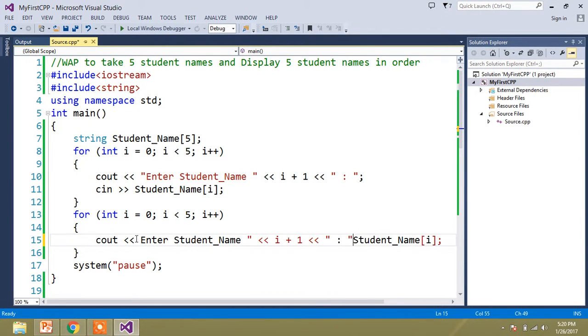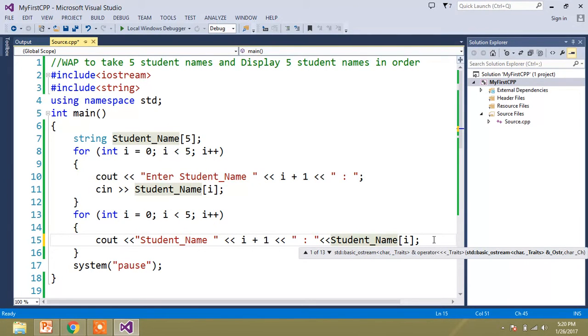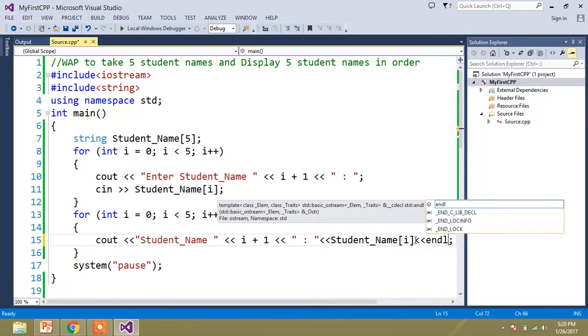Okay, display in the same pattern. Here I need student name. Student name 1, and then the particular variable is going to be fetched, and then it is going to give one endl line. That's nothing but end of the line.